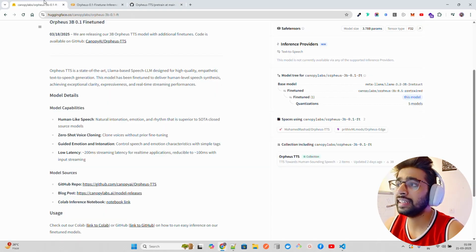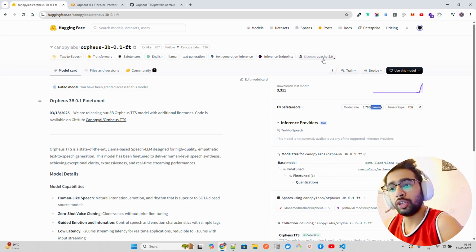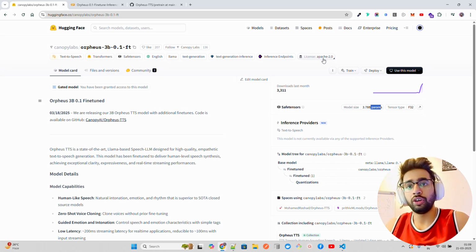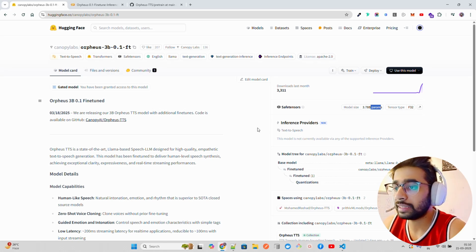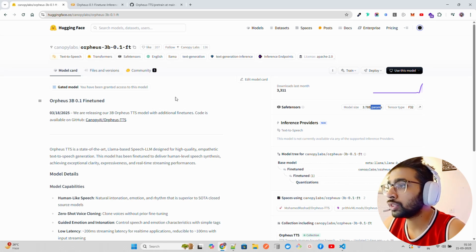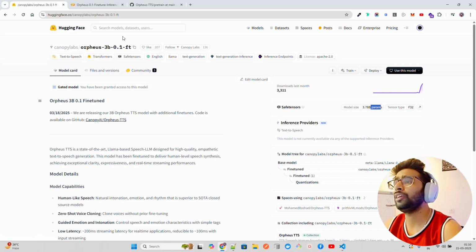Now, the fantastic thing about this model, Orpheus 3B, is that it's really small in size, of course, 3 billion parameters. You can see almost 3.78, and it's Apache 2.0. So you can use this model to build your products. If you're working on some kind of products and you need these kinds of open source models to work with, you can also do that. That's fantastic. First of all, credits to Canopy Labs for doing this and making it available for the open source AI ecosystem.